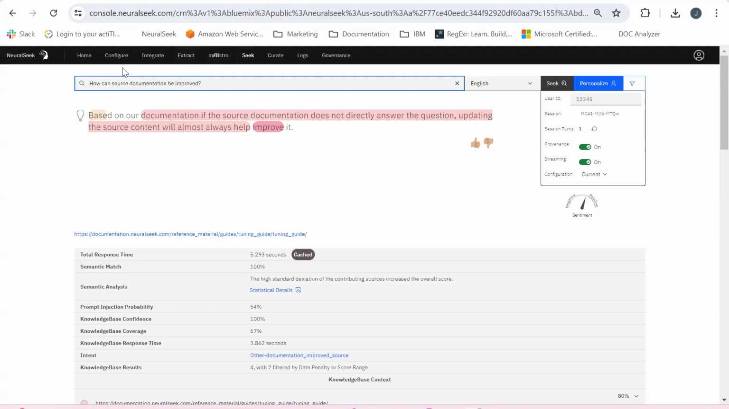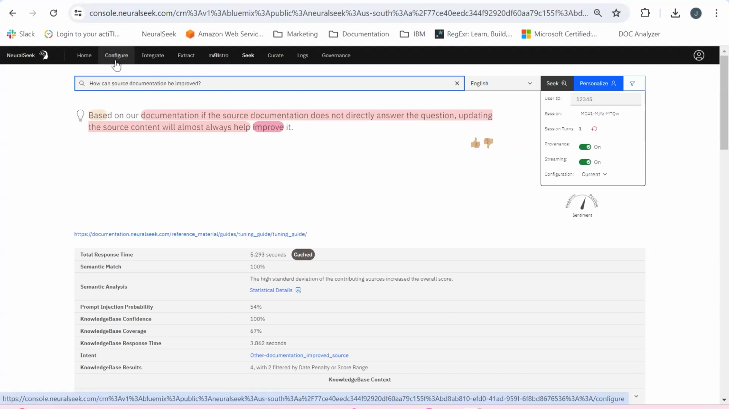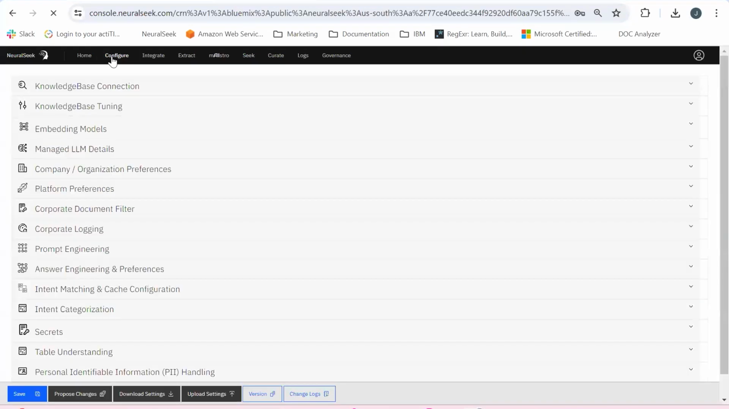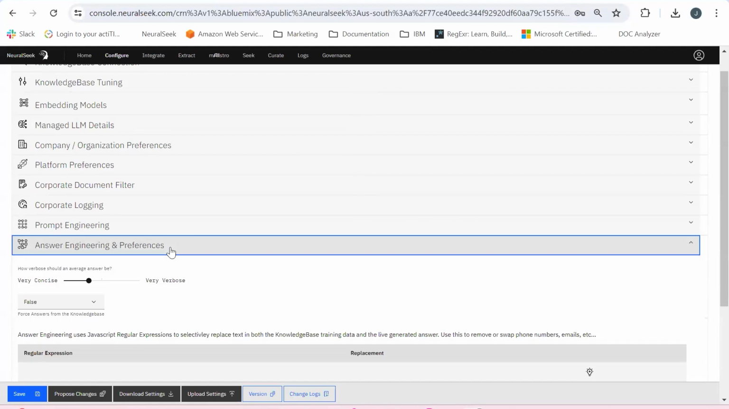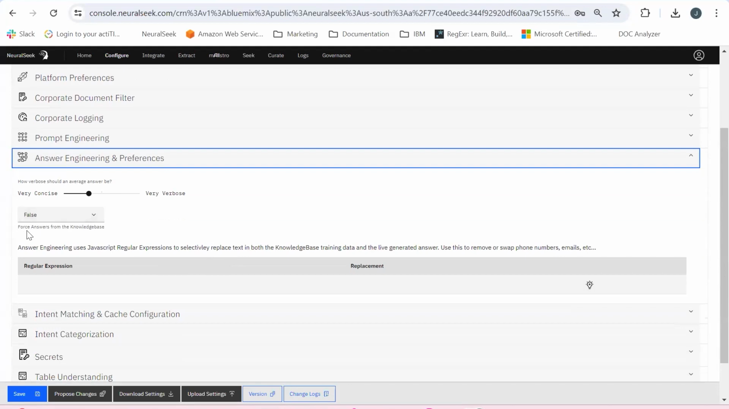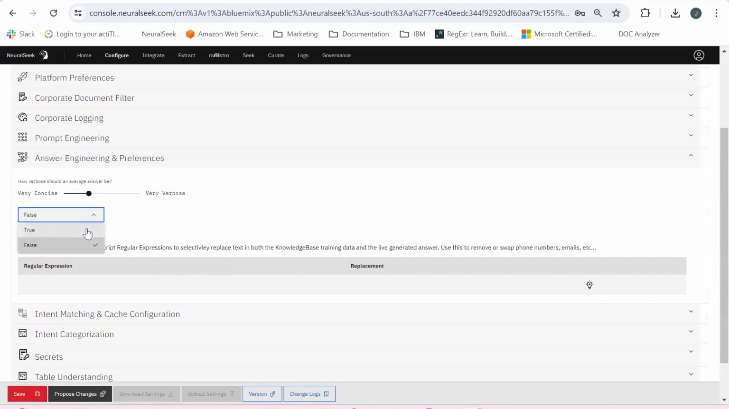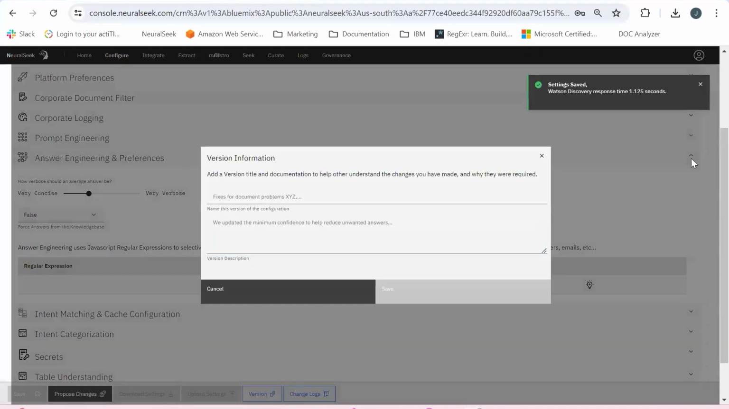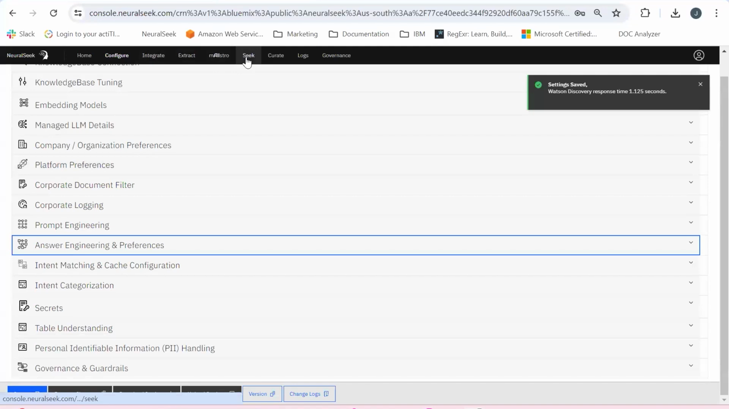So our example question that we have here in our lab guide will not be in our source documentation. And I do want to show you how this PII is affected. So what I'm going to do over in our configure tab is change one setting to allow for a generated response. So over in answer engineering and preferences, we have, oh, perfect. So we have force answers from the knowledge base. When this is turned true, it does exactly as it's listed. It forces answers from the knowledge base, which contains our source documentation. I want to keep this set at false. No need to save since that was already the default setting.